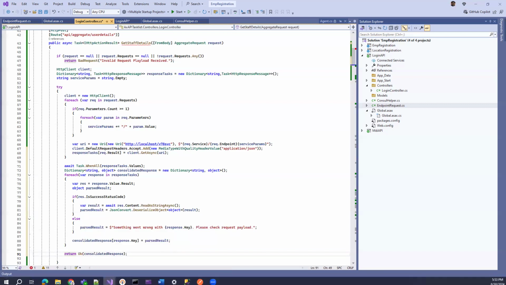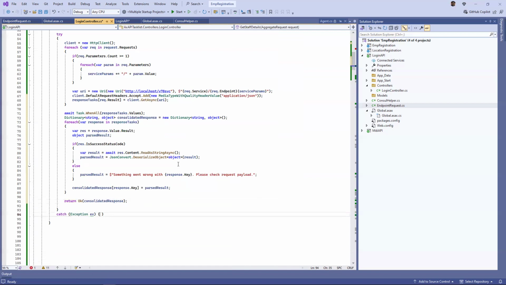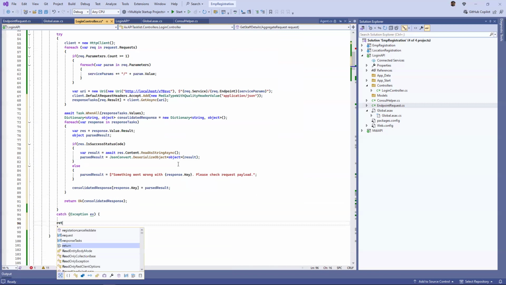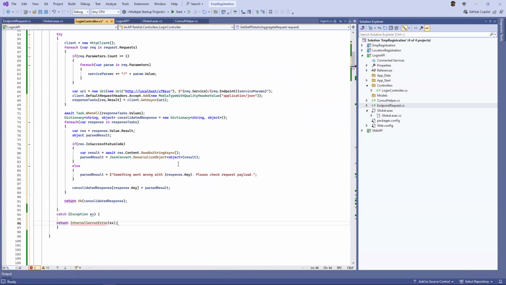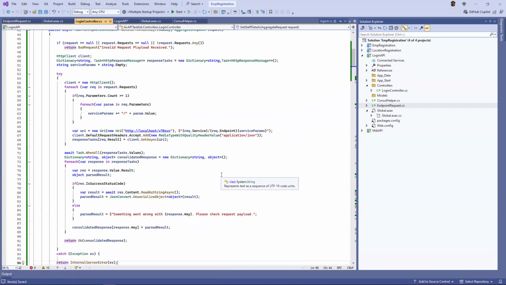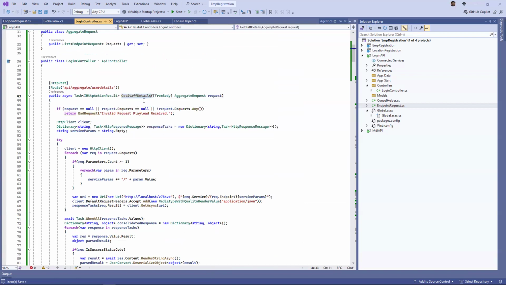So this is the final outcome I'm going to send back to the client. In the exception block, I just say return internal server exception of EX. That's it. Just to go through this once again, I defined an endpoint which is going to take a request from the body.